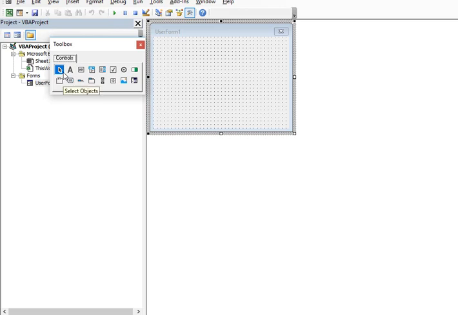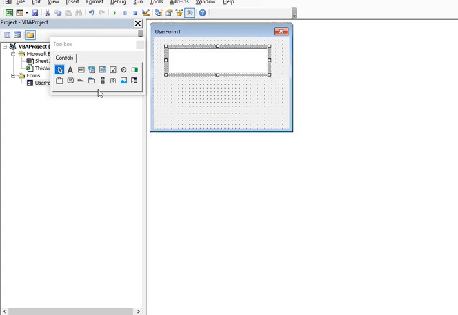It has various controls like for selecting objects, label, text box, combo box, checkbox, radio buttons, like this option button, then frame, command buttons, tab strips, and many others. You can even add images, right? So for this video, I'll take the basic ones, which is the text box. I'll just put a text box here for the user input, and I will also put the command button. Okay, so these are the two things that I'm using on this user form.